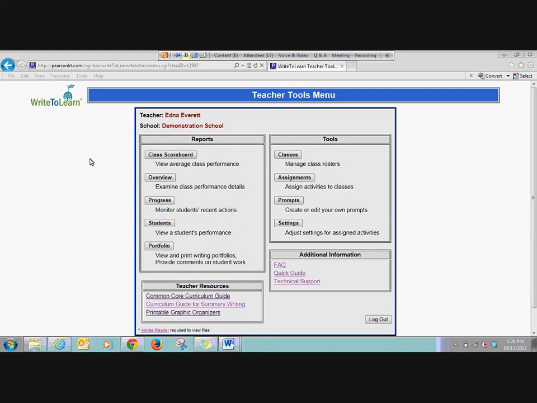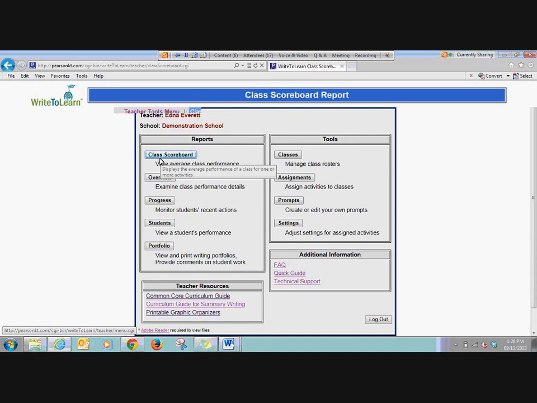So now if you can start with the class folder, and we'll choose that practice writing class.